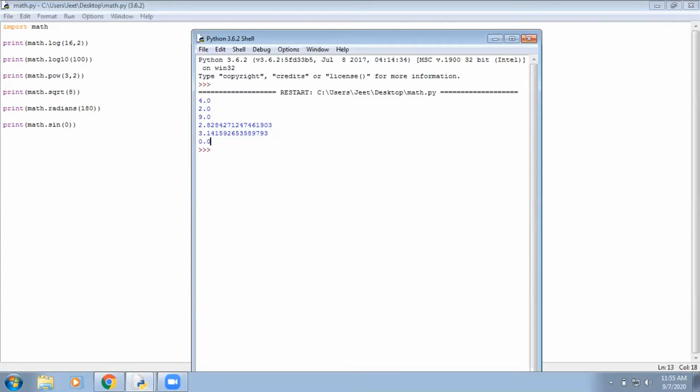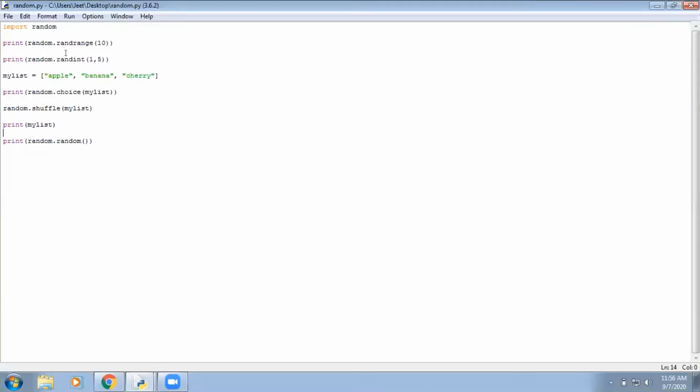Let's move on. So guys, here's the part for the random module. I am importing random by writing import random. Then I am using different functions available in the random module. Firstly, I'm using randrange, which will print any random value in the range specified. I specified 10, that is, it will be printing random values between 0 to 9.